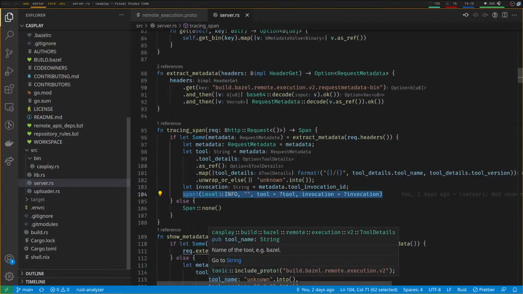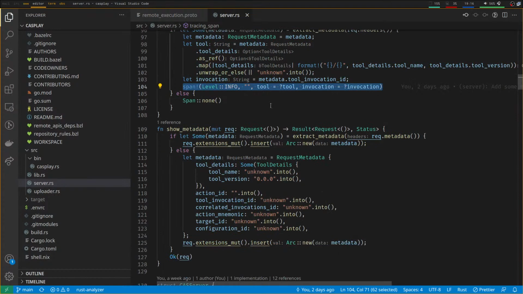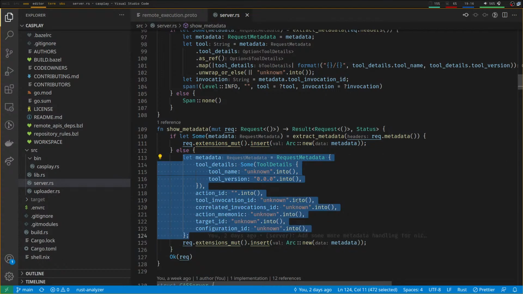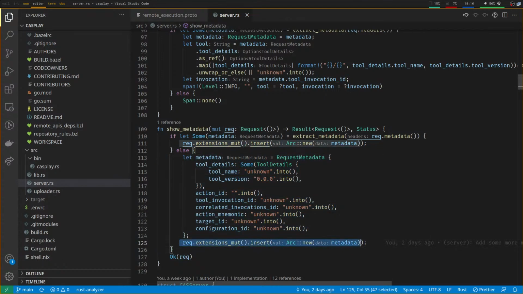And the way that I've made that work is that the show metadata, which is the function that is called as an interceptor layer, extracts the metadata object, and if it's present, inserts it into the extensions for the request. Otherwise, it constructs an empty piece of metadata and inserts that. And what that means is that all the functions that care about retrieving the metadata can just go, give me the metadata, and they will get something even if it's empty.